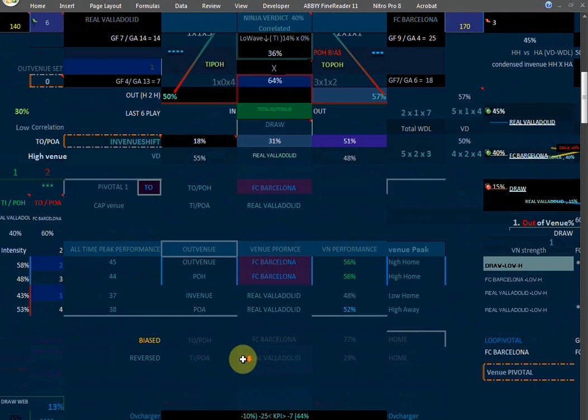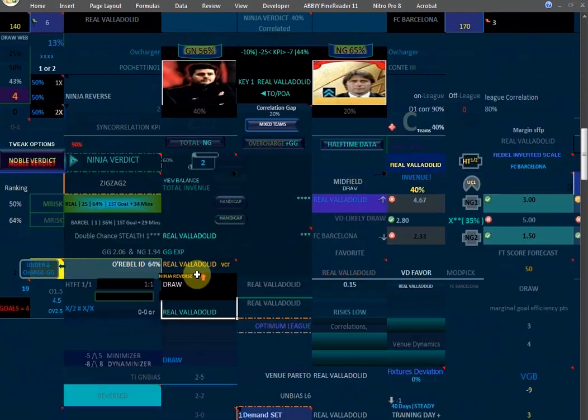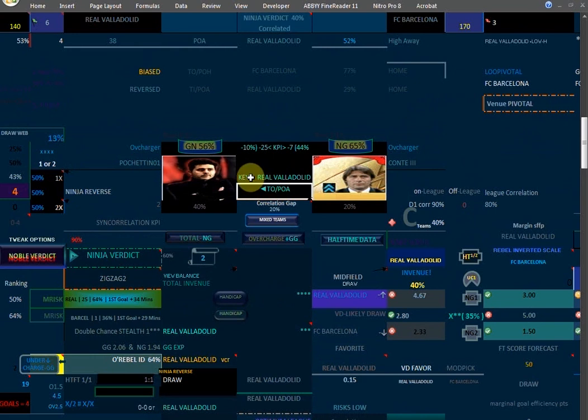So our full-time verdict was Real Valladolid. You can check here. Key 1, Real Valladolid. So that's the direction it's pointing at. So that's what happened. Full-time 3-1.